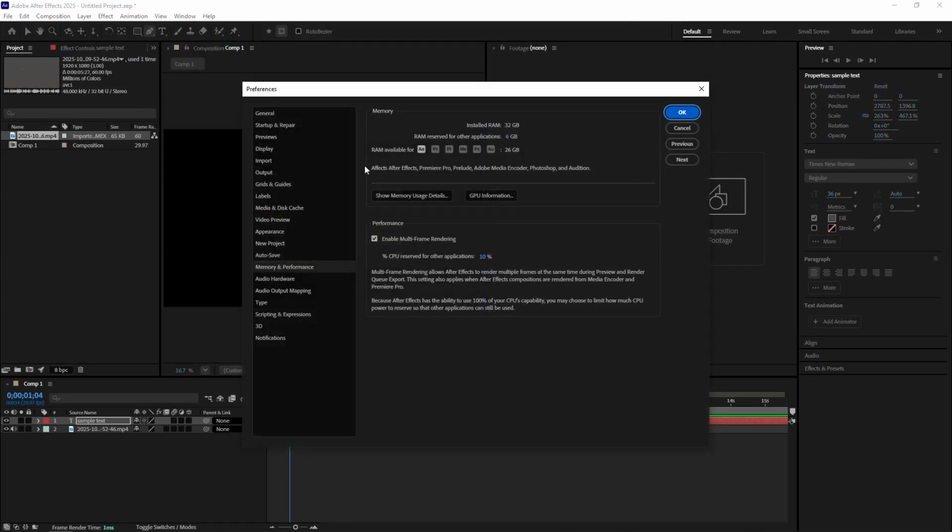This setting is pivotal as it allows After Effects to use several CPU cores to render frames concurrently, rather than tackling them one by one. By making use of this capability, you can see a remarkable improvement in the efficiency of your workflow.